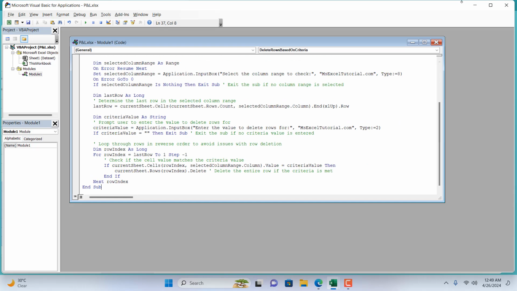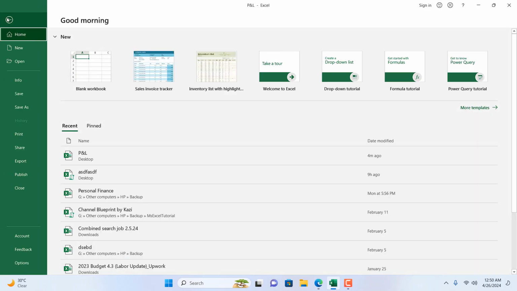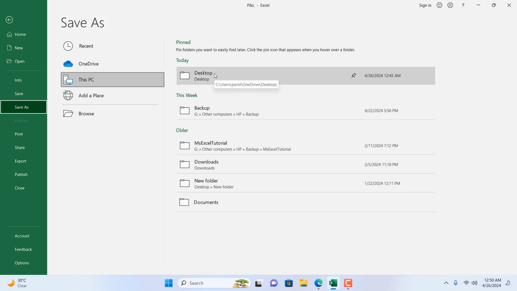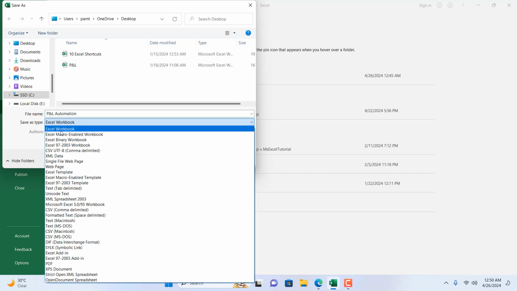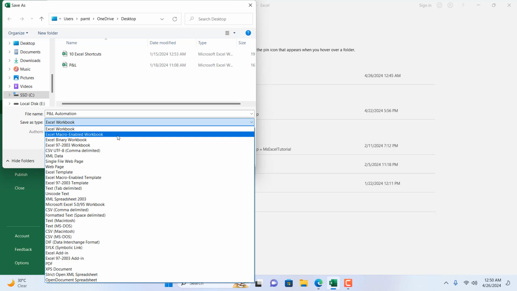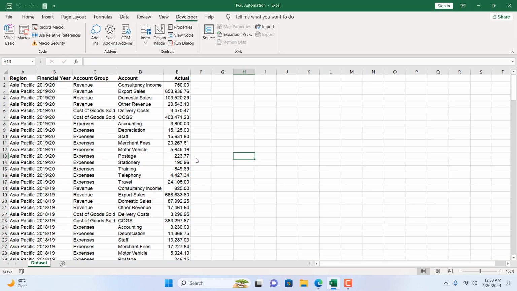Once you have added the code, close the VBE, and if you want to use this frequently, you will have to save the file in .xlsm format. For that, you will have to click on File, click Save As. I'm going to save it on desktop and I'm going to write PNO. So this is my workbook name, and in the Save As type, I'm going to click here and select Excel Macro Enabled Workbook. And then I'm going to click on Save. Okay, so our code is ready and we have saved the workbook in .xlsm format.